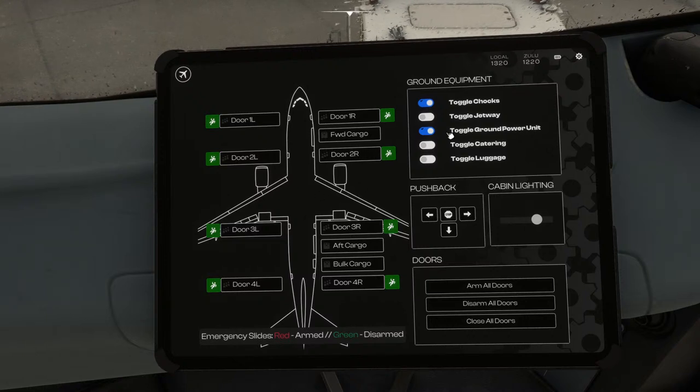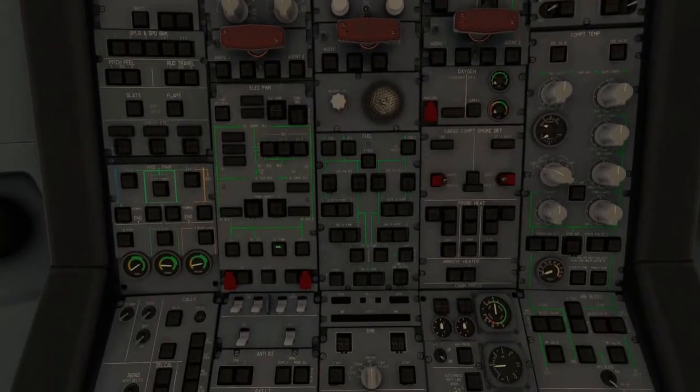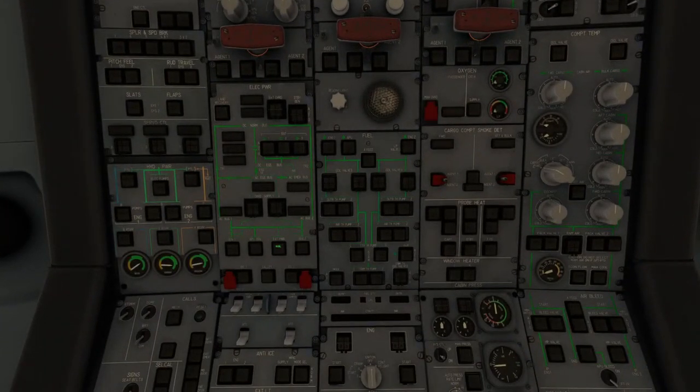So toggle the ground power unit, that's already on. So then Alt and 1 takes us overhead. Batteries 1, 2 and 3 go to on. Oh, I need to move this view, don't I? It's too high. It's obscuring some of the buttons or some of the labels.